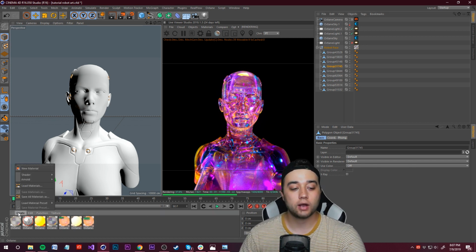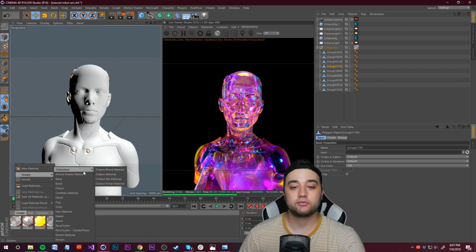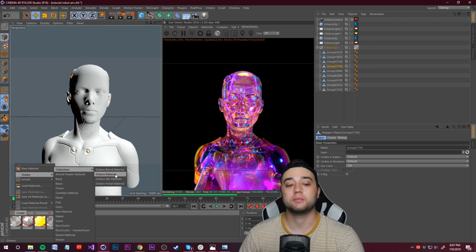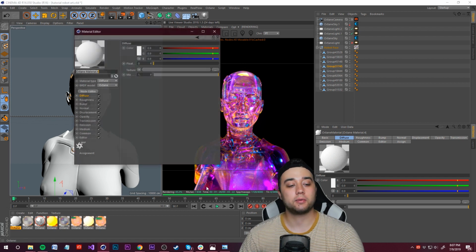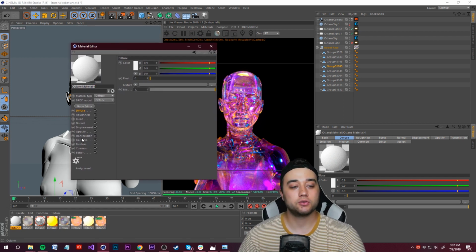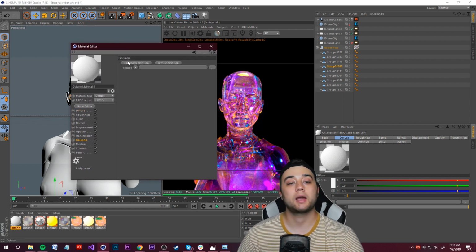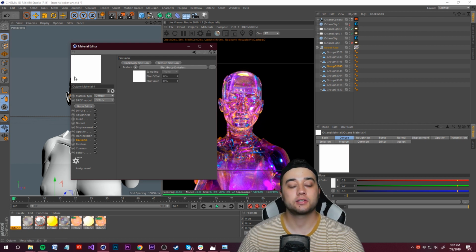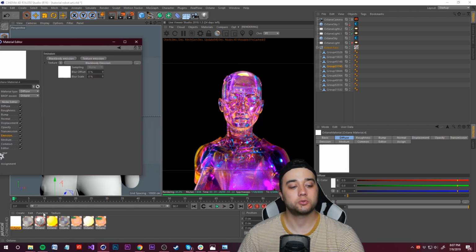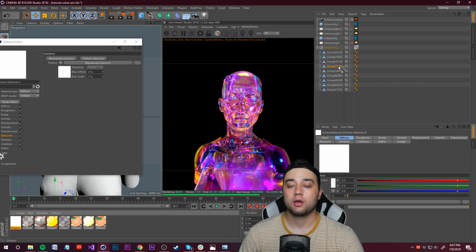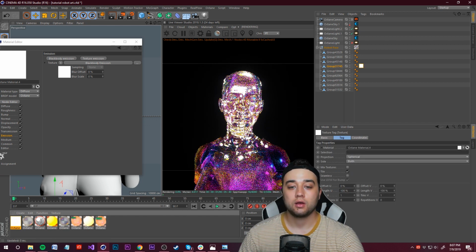So we're going to go to Create, then Shader, C4D Octane, and then click Octane Material. Open up that Octane material by double clicking it. The only thing we really have to do is go to Emission, click Black Body Emission, and it's going to create this white light for us, which we can now take and drag onto the group which has these little circles, and you'll see it automatically just lights it up.